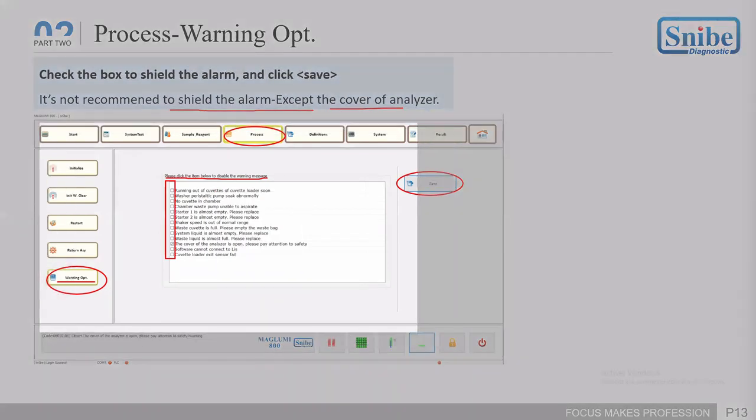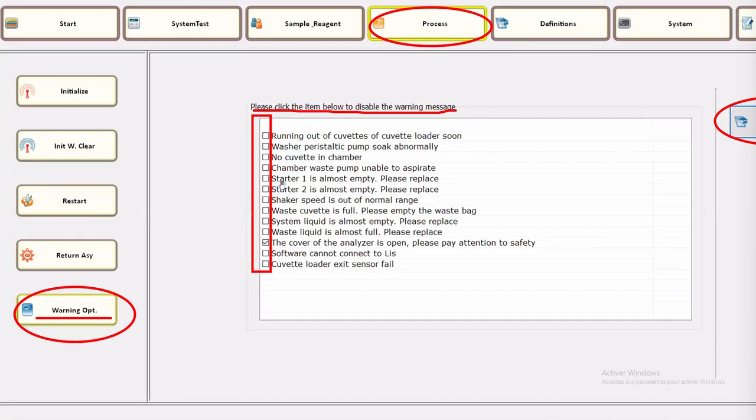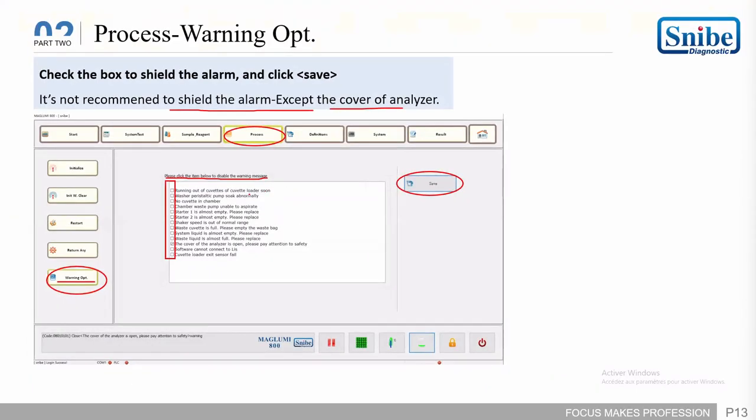Imagine that the customer disables, for example, the message that starter 1 is almost empty, please replace. Then, for example, there is a low level of starter 1.